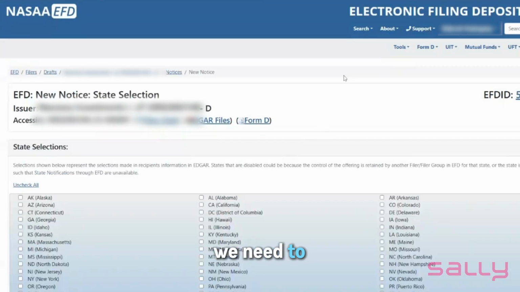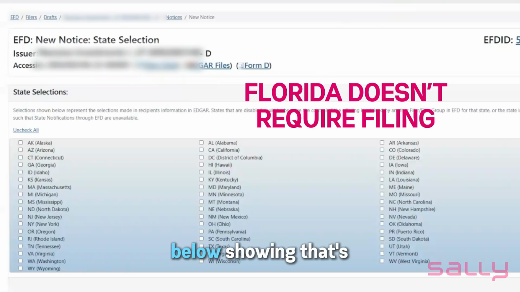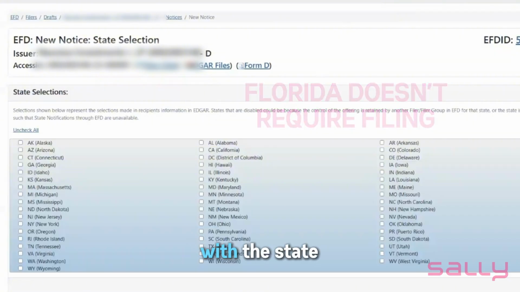On this page, we need to select the states that your investors came from. So if you have investors from Arizona, then you would click Arizona. From Maryland, you'd click Maryland. All the states that your investors come from, you would click a box next to those states. There's only one state that doesn't require any filings. That's Florida. So that's down below, showing that's inactive. So if you can't find Florida, that's because you don't have to do any filings with the state of Florida.